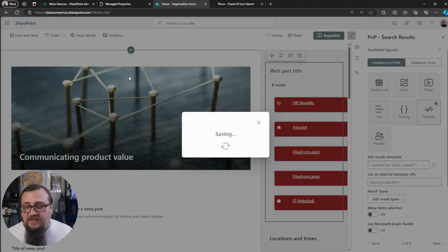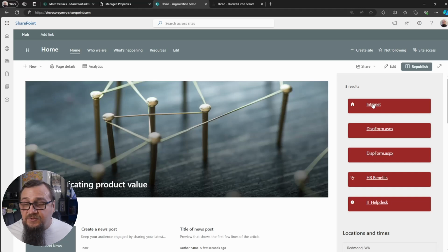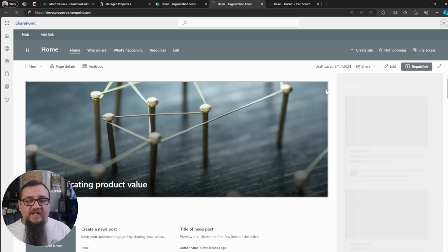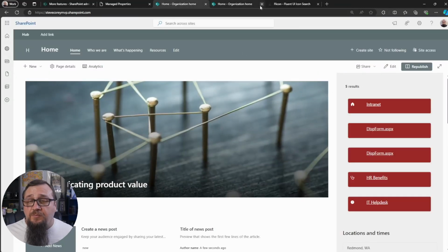Let's try the intranet link again. So now if we try the intranet link, it'll take us to the intranet. So yeah, that did fix it. So no big deal there.